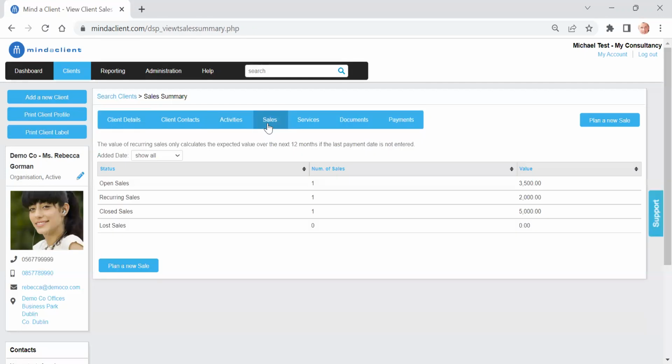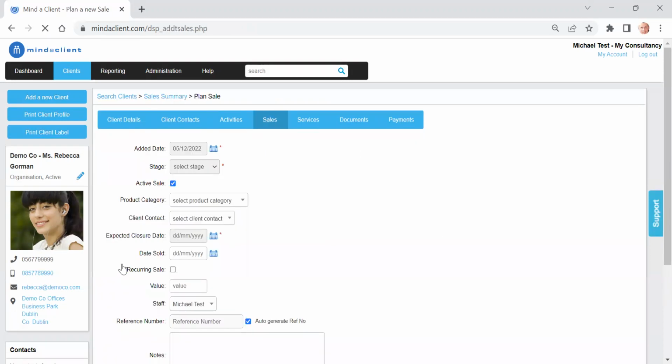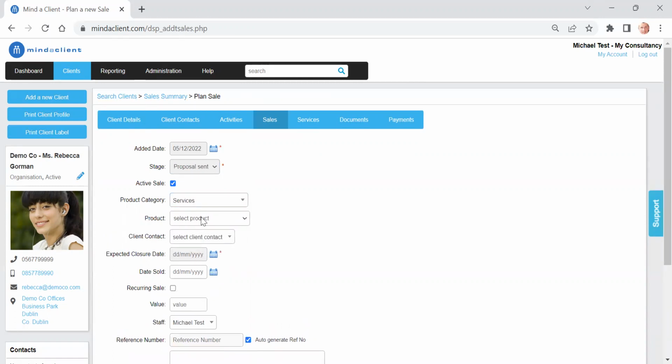We're going to look at the sales here. For each client, we have a quick summary of the sales here. I want to add a new sale, so I can have what stage it's to go at there. These can be customized. We've a proposal sent. We can have our own product categories. So we have leadership or services. And then when I select the particular category, it will give me a list of the services that are there.